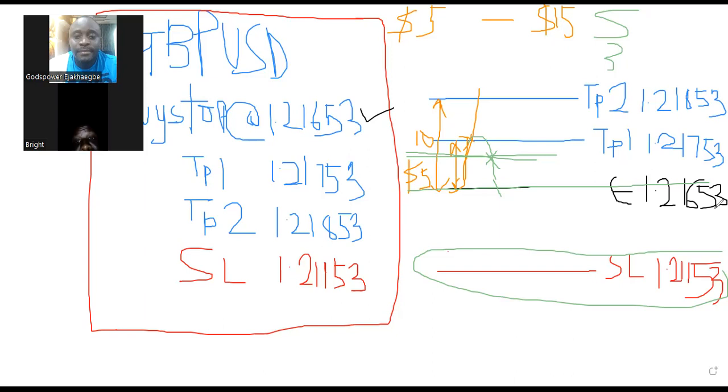Let me even give you one scope. If, for instance, the trade still went further after the $5 and it started misbehaving here, you can quickly put the stop loss here. So that if eventually it comes to hit here and coming down, you can have an additional $6 or $7 to it. You get it? Additional $6 or $7 to it.